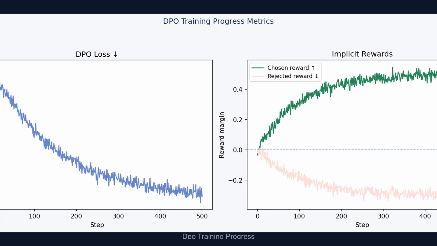These two charts are what healthy DPO training looks like, and you should keep them in mind when monitoring your own runs. The left chart shows the DPO loss curve. It should trend consistently downward across training steps, with no major spikes or plateaus. A flat loss from the start usually means your learning rate is too low or your preference pairs are too inconsistent. The right chart shows implicit rewards.